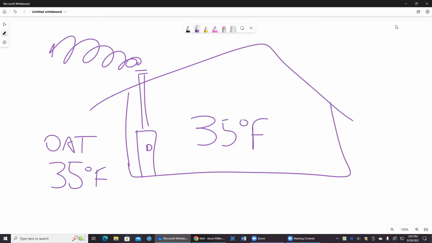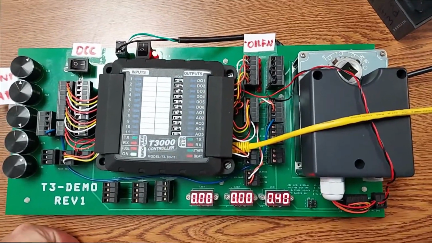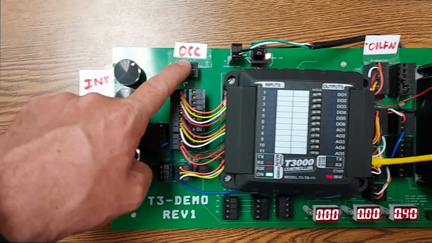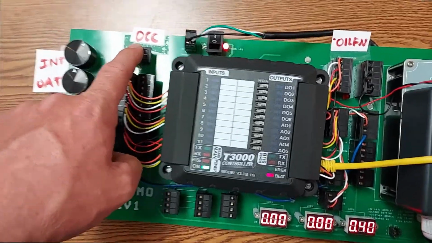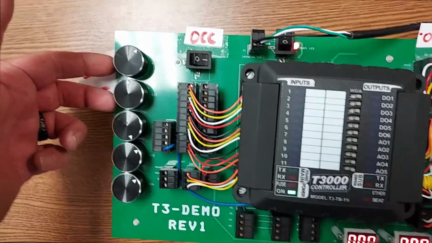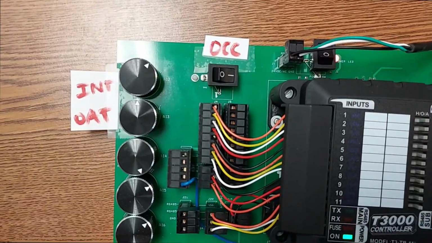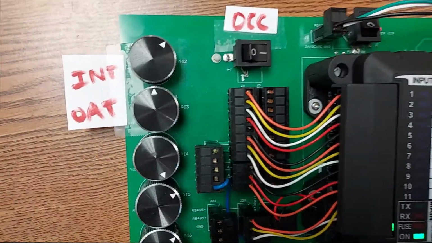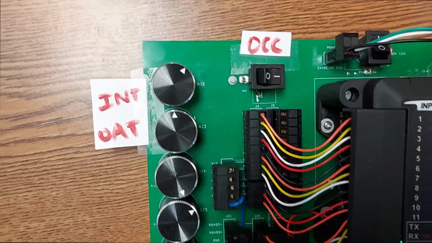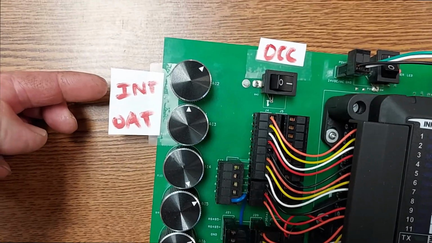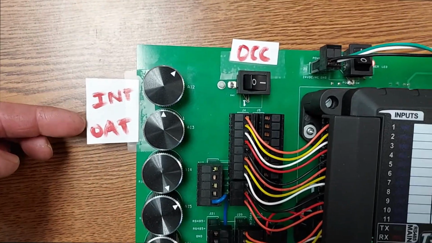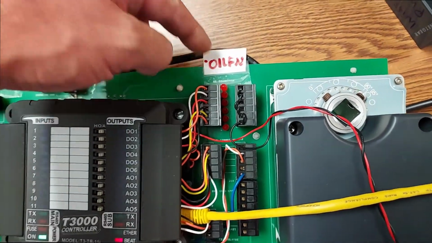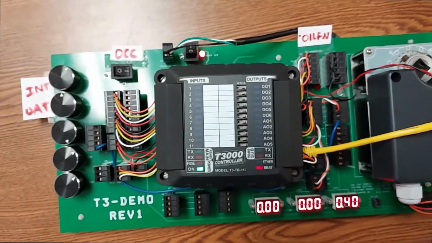Let's use the T3000 controller. We'll pretend this is a push button to run the oil furnace for 15 minutes. And then we have these knobs that simulate a 10K type 2 potentiometer or thermistor. These are potentiometers that mimic a 10K type 2 thermistor, and we're going to measure and simulate indoor temperature and outdoor temperature. And then the only output we have hooked up is the oil furnace. So let's write a program for it.